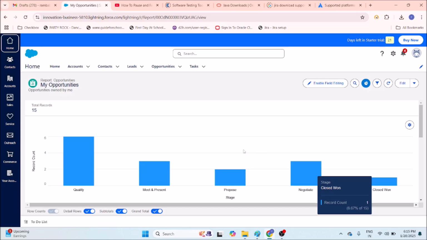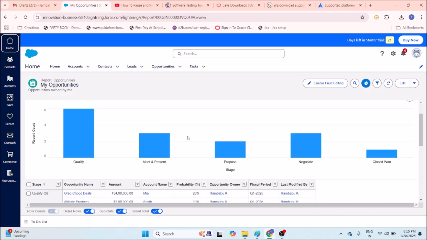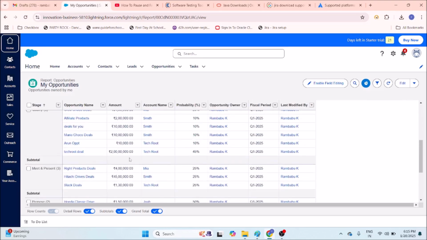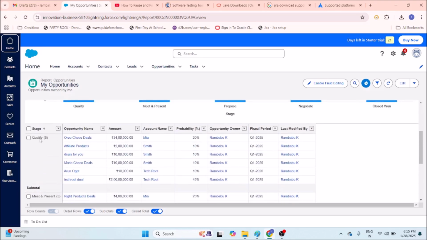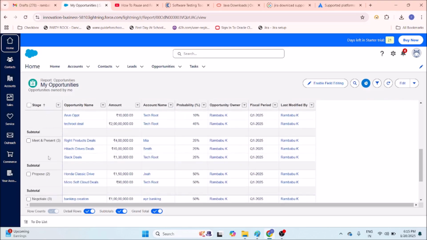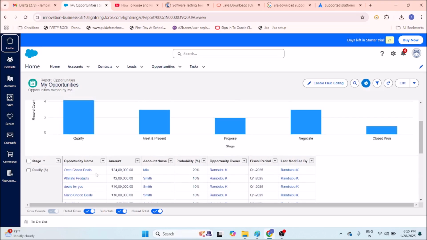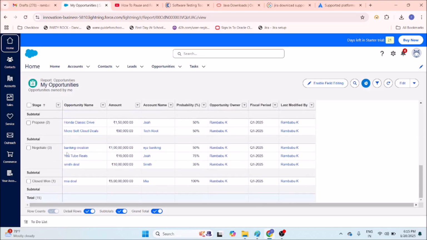So just by looking at this, within 1 minute, you can analyze the data. If you scroll down, all these records are listed: under qualify there are 6 records, under meet and present 3, proposal 2, negotiation 3. What you can do is, the negotiation stage is almost close to the deal closing, so I'll concentrate on these 3 records. See here, this probability is 75%.